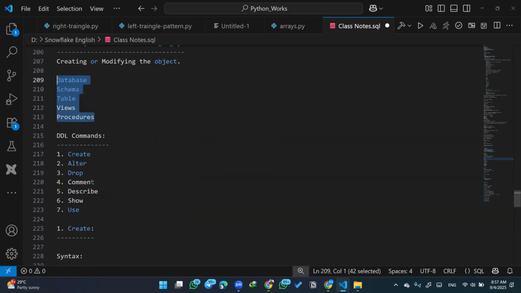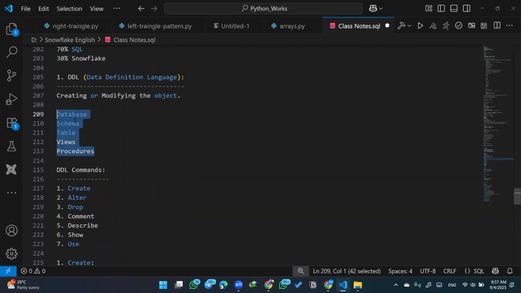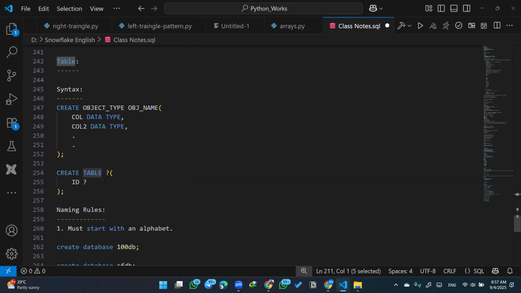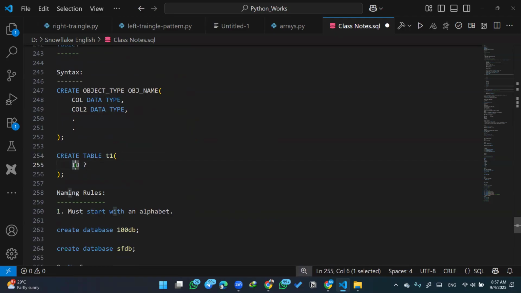Okay, now we know how to create the database and how to create the schema. Currently we are on table creation, and for now I have completed the table creation. Let me give the table name as T1, because starting with an alphabet it will work, and ending with a number also works. So I'm giving the table name as T1. The same rules apply to column names as well. Already this ID is working.